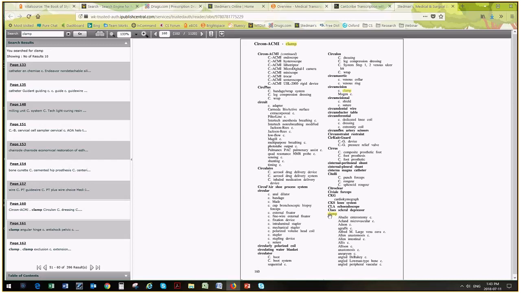Here we go. We're finally at clamp, and you just go through. These are all different types of clamps. So there's an Ackland microvascular clamp, an Adson clamp. I don't see Addison here, and I don't see Adson with 2 Ds. So now I know which one it is for sure. So that's basically how it works.